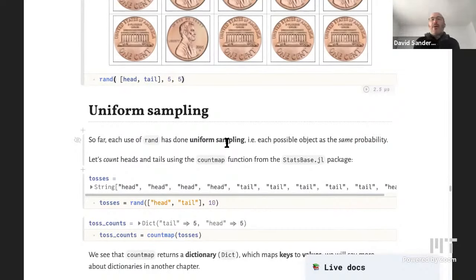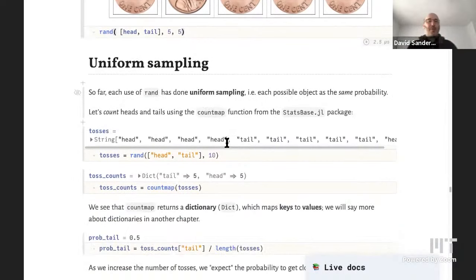So what do we want to do? We've got our collection of objects, and let's think about rolling a die. We have 6 possible outcomes, and we want to know if we roll the die 100 times, how many outcomes are 1, how many are 2, etc. So let's start off with just a coin.